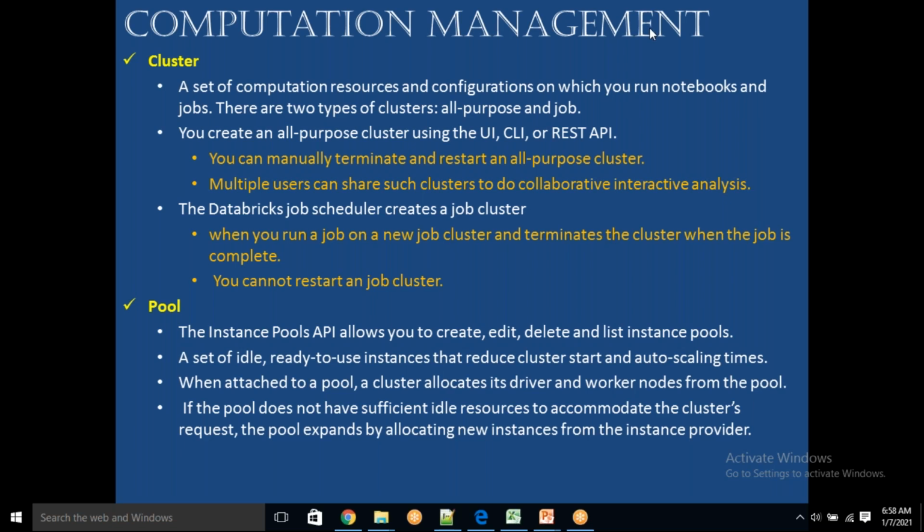It will fetch the servers or the computers out of the cloud. It will fetch the compute from the cloud provider again. Okay. If the pool does not have sufficient idle resources to accommodate the cluster requested for 4, but the pool does not have, then what happens?